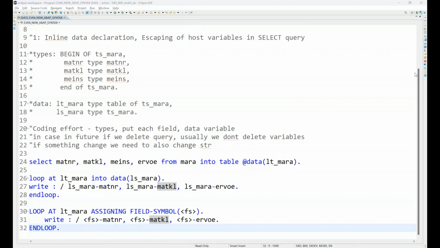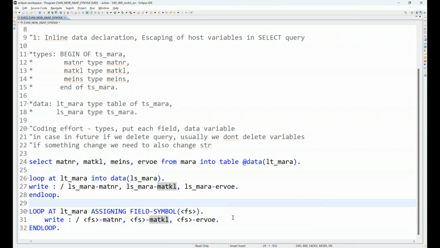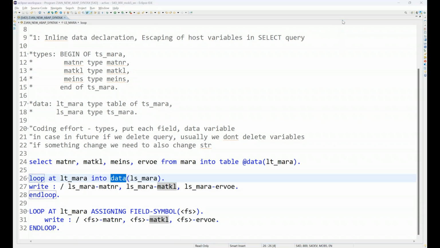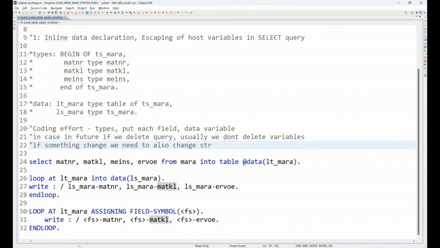Any question on inline declaration or escaping of host variable? Will this also work for global internal table? Yes, certainly. So we don't need to mention the data while defining the field symbol. Field symbols are declared using the field symbol statement. Data is declared using the data statement. Okay. Now let's move on to the next concept.